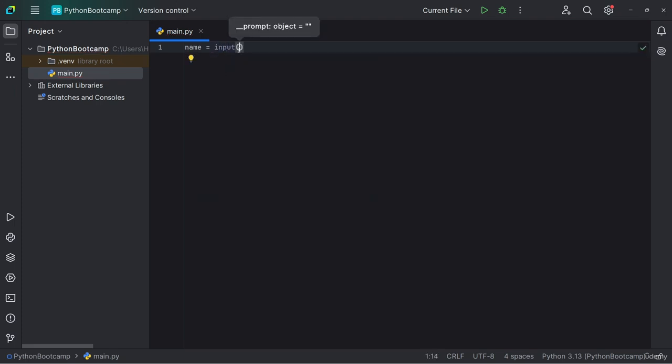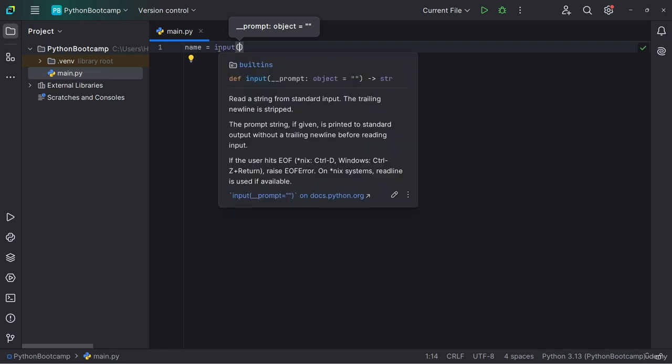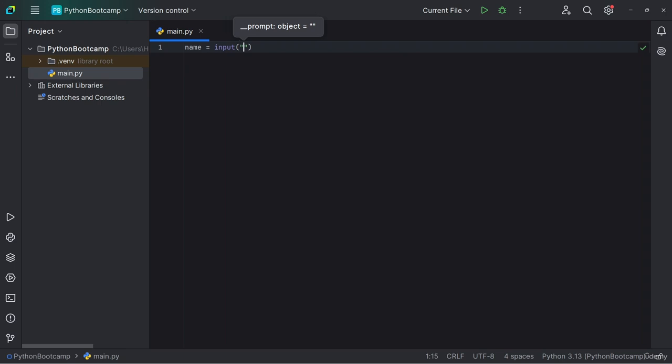Most of the time, PyCharm is going to write the parentheses for you. If it doesn't write it, ensure to write your parentheses. Inside of the parentheses, you are going to provide the string. And the string is going to serve as the prompt you are going to send to the user. This is the prompt the user is going to see. So now that we want to get the name of the user, we can say, what is your name? Okay, question mark. That will provide the space.